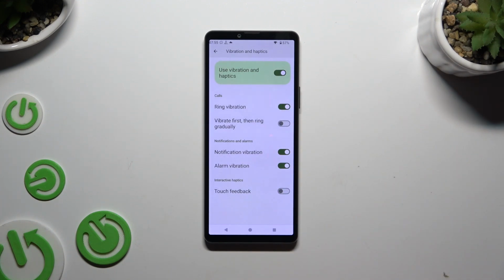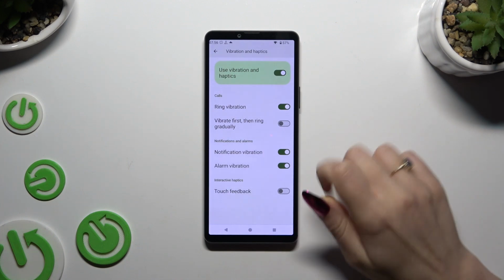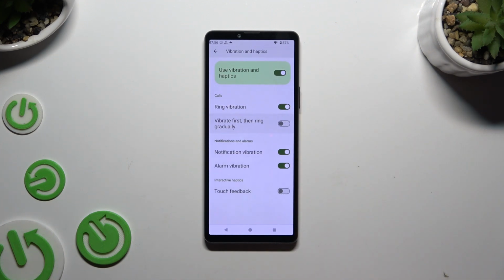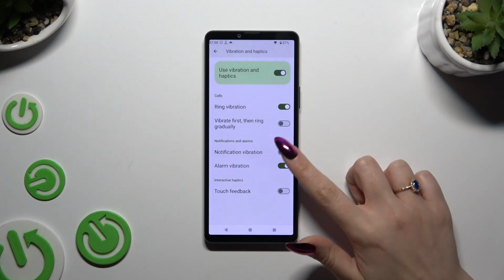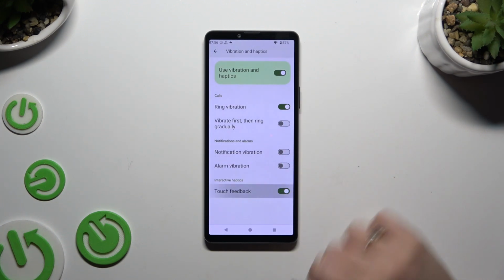manage feature called vibrate first then ring gradually, and also operate all of those notification vibration, alarm vibration, and touch feedback.